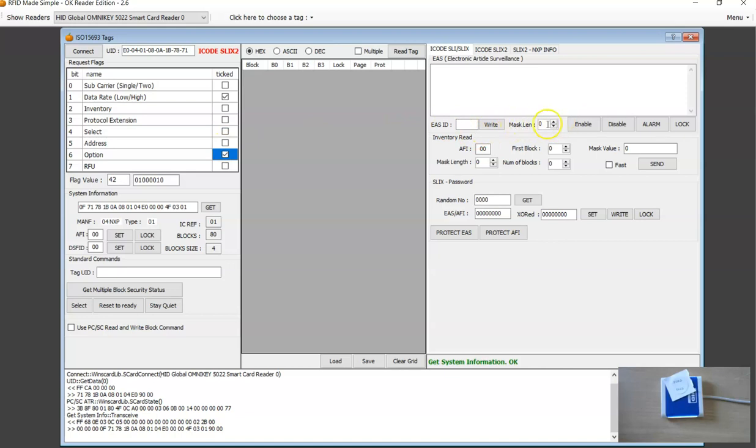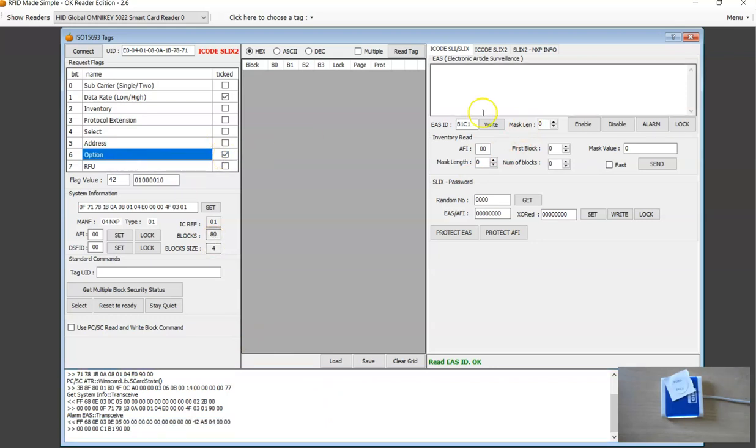When no mask length is sent, and if you hit the alarm, if you look at here, you get the value of the EAS ID C1 B1. Sorry, B1 C1. When you say B1 C1, the B1 is the lower byte and this is the higher byte. So the data you get from the tag is always the lower byte first. C1 and B1. So that is how you read the EAS ID. Just make sure the option flag is set to 1 and the mask length is set to 0, and hit the alarm, and this is the way you read the EAS ID.